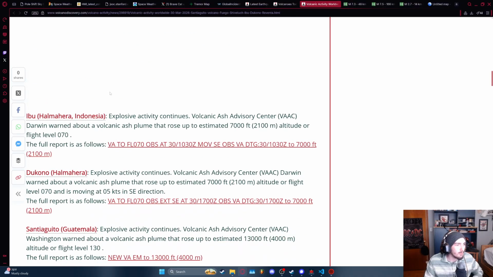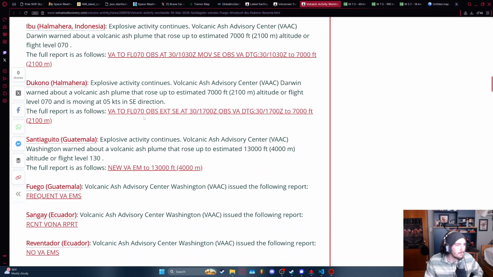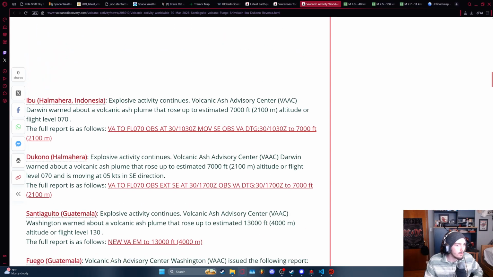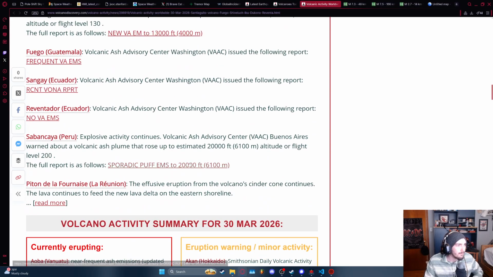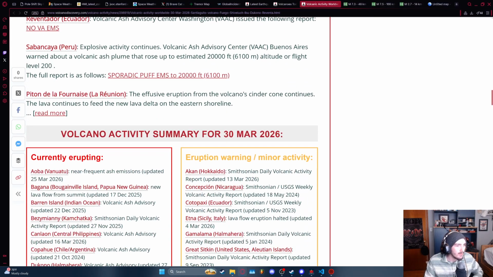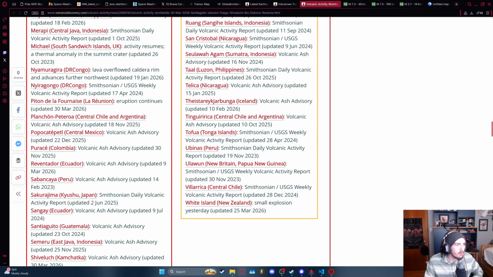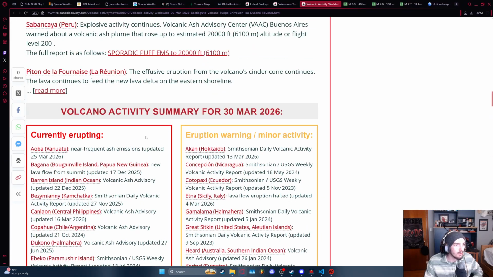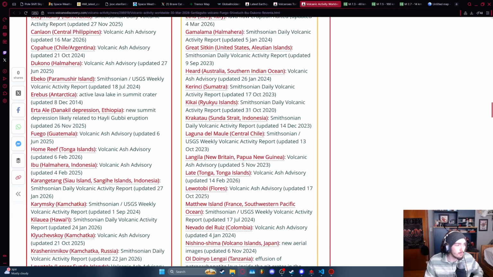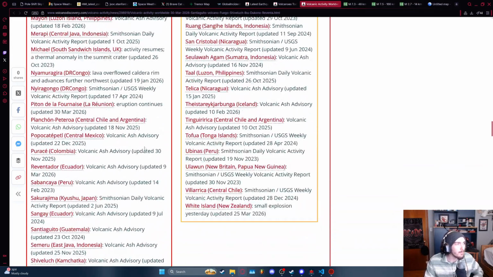All right, we got Philippines, Indonesia, Guatemala, and Sabancaya. So it doesn't look like there's too much else other than that. Still have a little bit of a disparity here between the active eruptions and the eruption warnings. But it hasn't grown at all, so there's that.